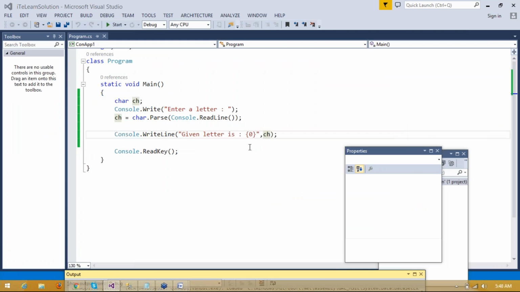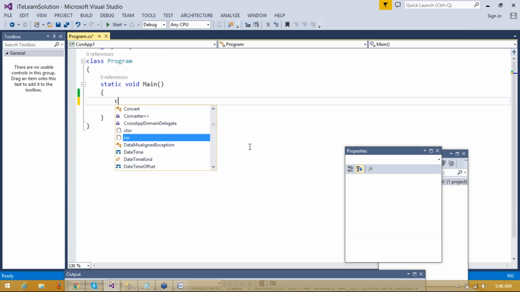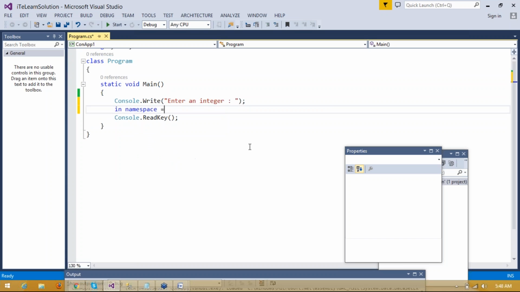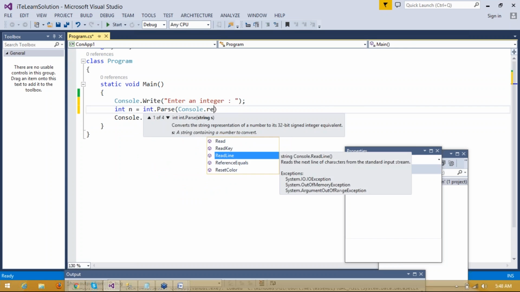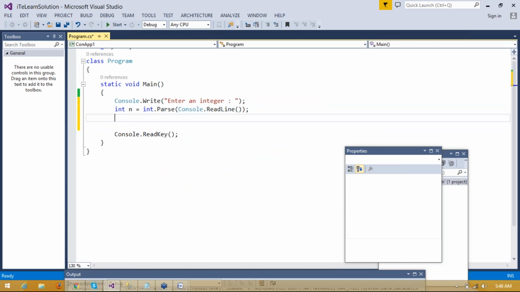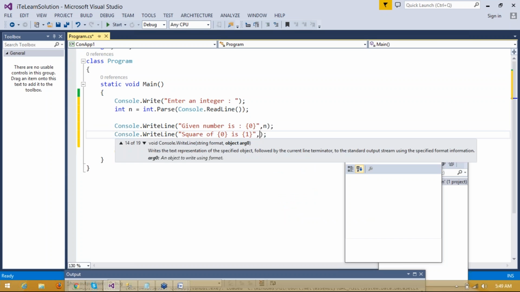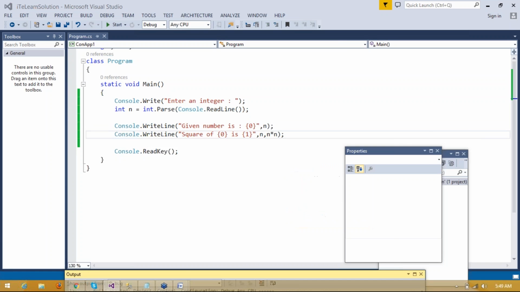If you want to work with integer, that is also available. Let's see, I'm raising a question, enter an integer. Integer n is equal to int.Parse Console.ReadLine. Now here Console.WriteLine, given number is n. You can even perform calculations also. Square of the given number: input is n, square is n into n.